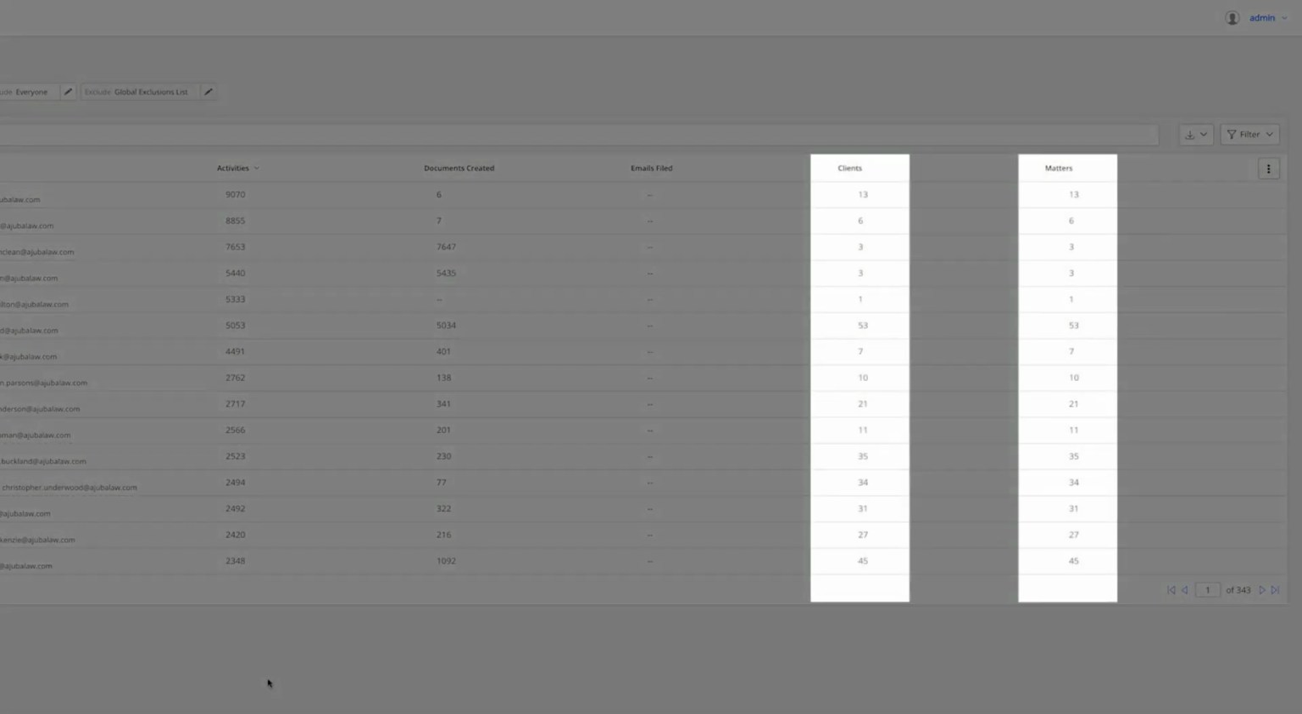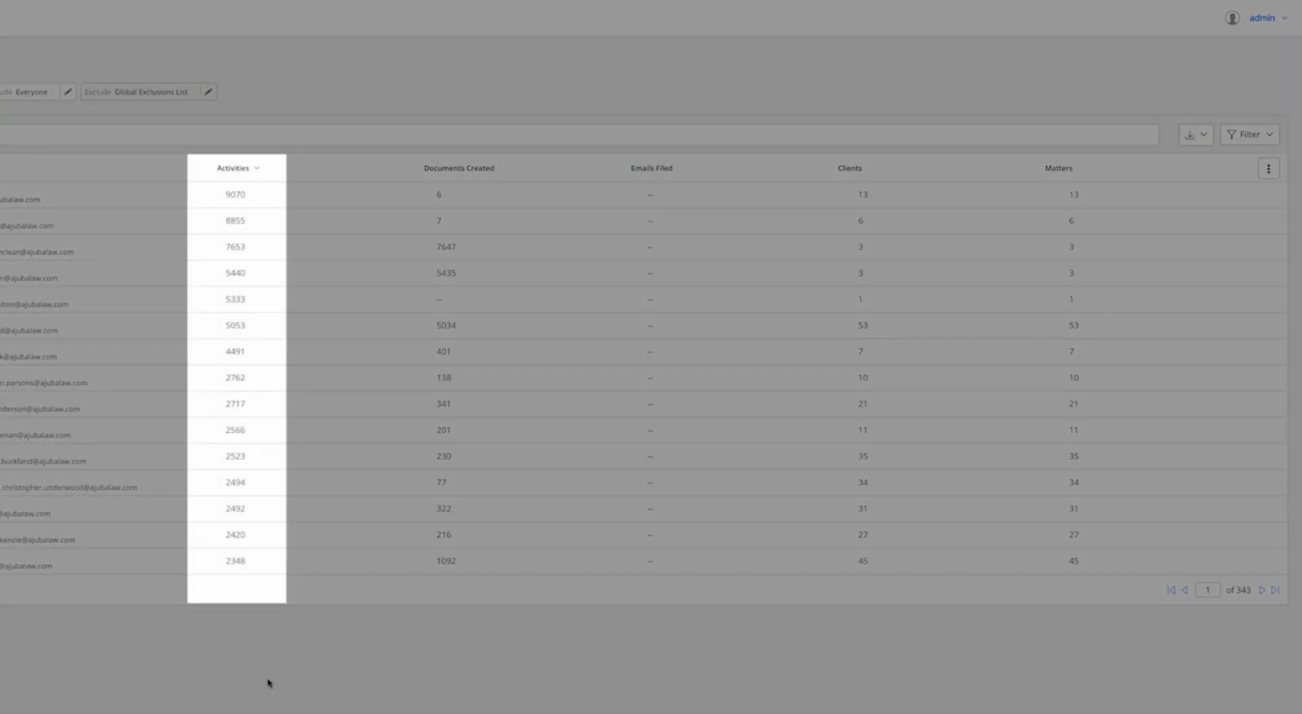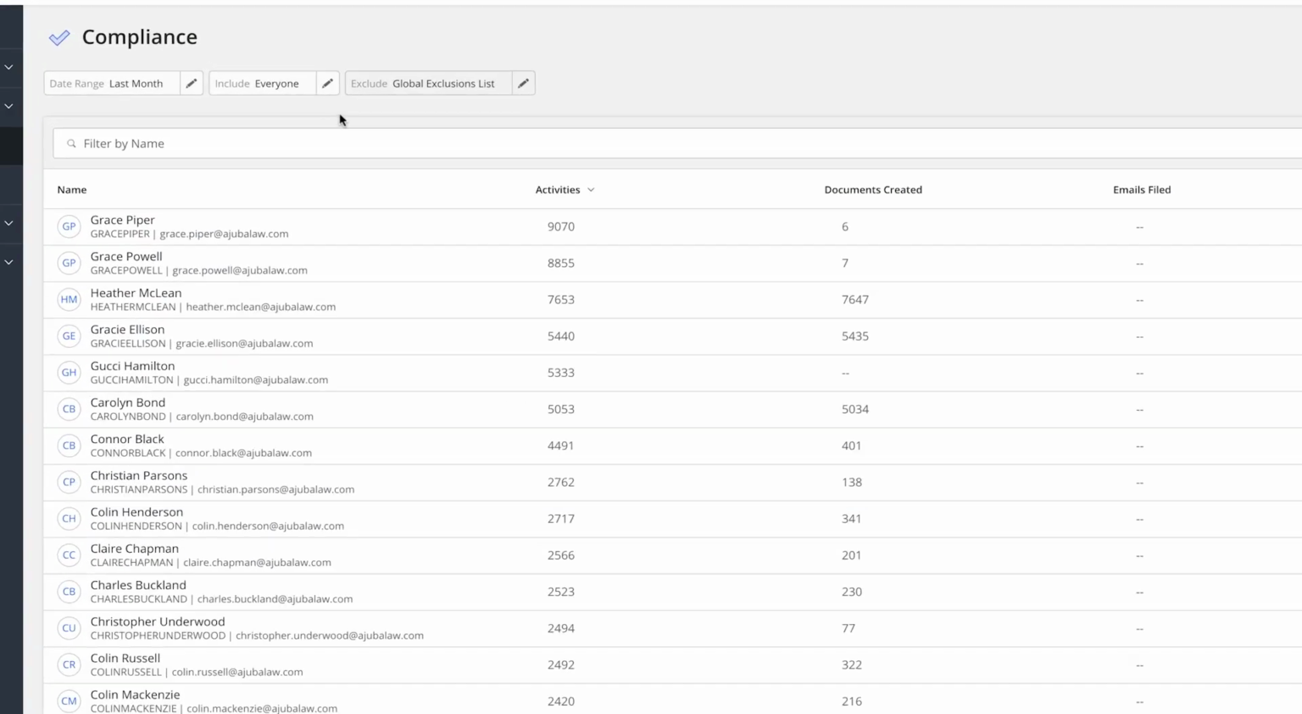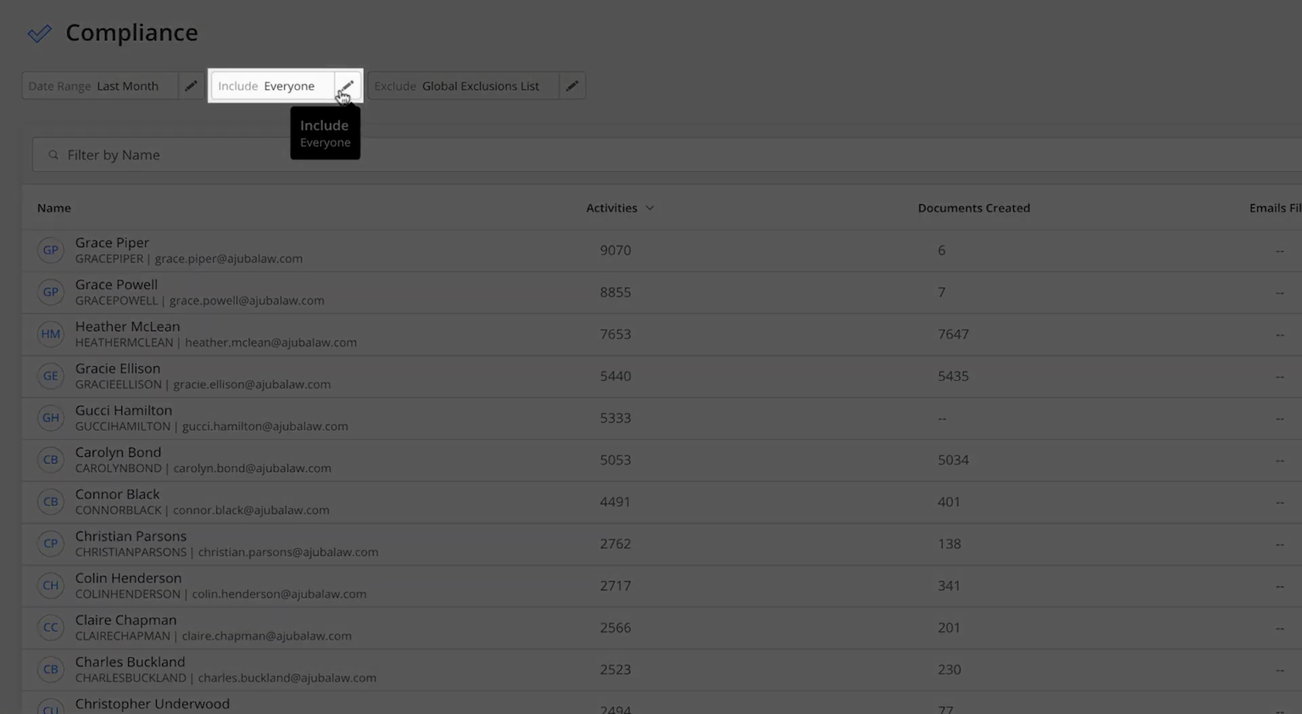The Clients and Matter columns represent the number of clients and matters the user accessed documents across. The Activities column represents the sum of all the compliance-indicating activities like view, print, export, mail, check-in, etc. that indicate the user is interacting with the system. You can run this analysis for any combination of users and groups.